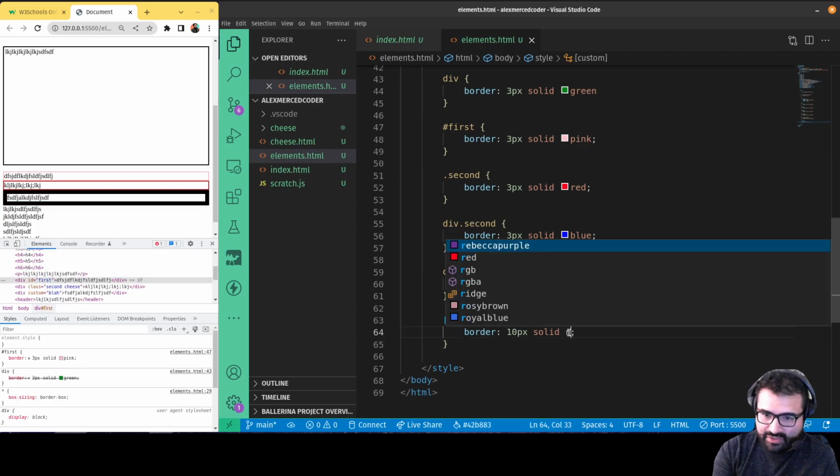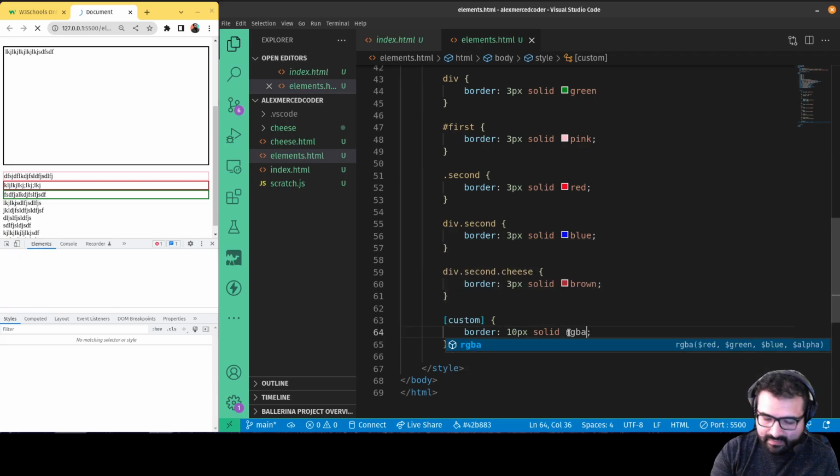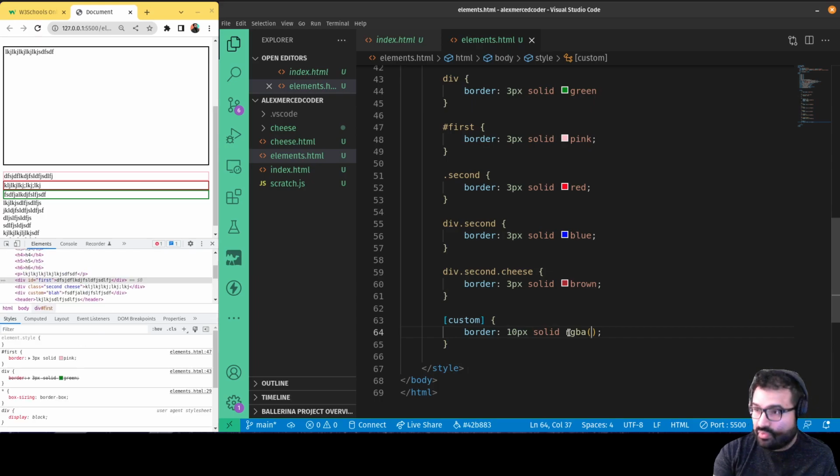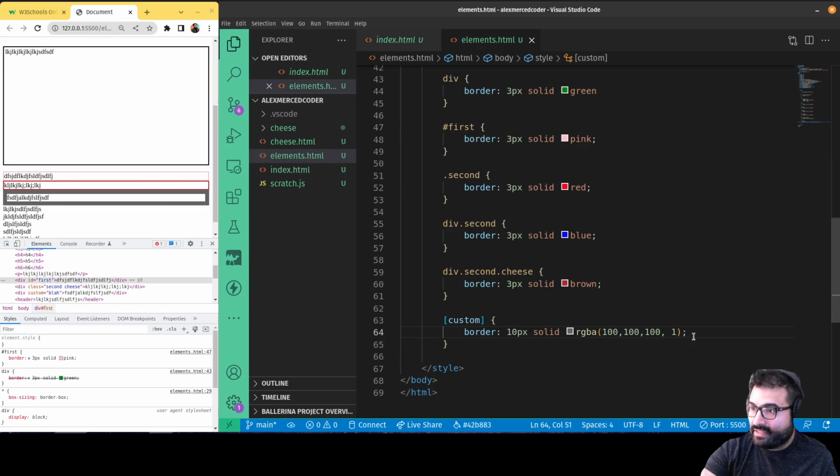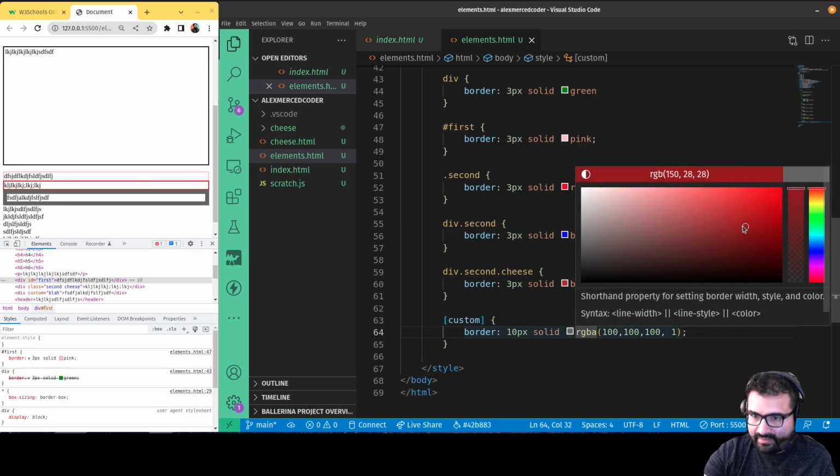So you use this function called RGBA, and then you put 3 numbers between 0 and 255. So I could do like 100, 100, 100, and then there's a 4th number representing how opaque it is, like if it's transparent. 1 means it's fully visible, but if I want it to be a little invisible, I could do 0.5 and make it 50% light. So that's a thing you can do. And again, I can click on here and choose my color using the color picker.